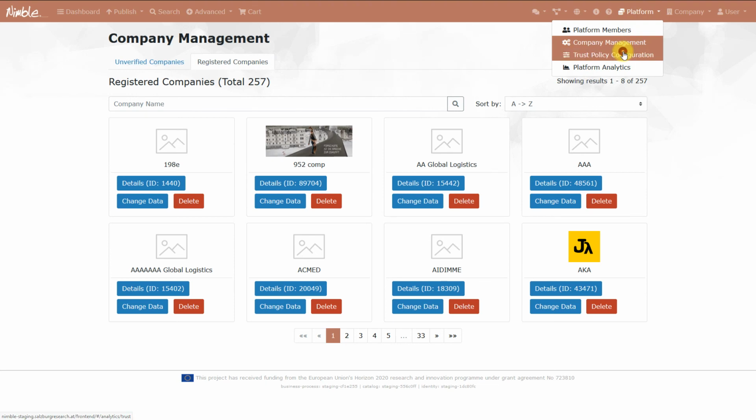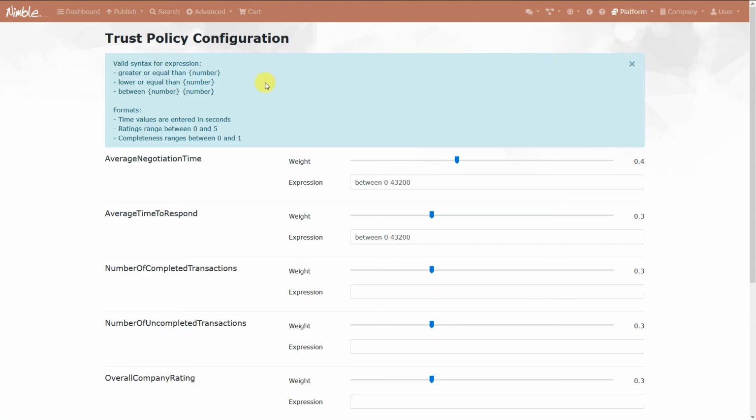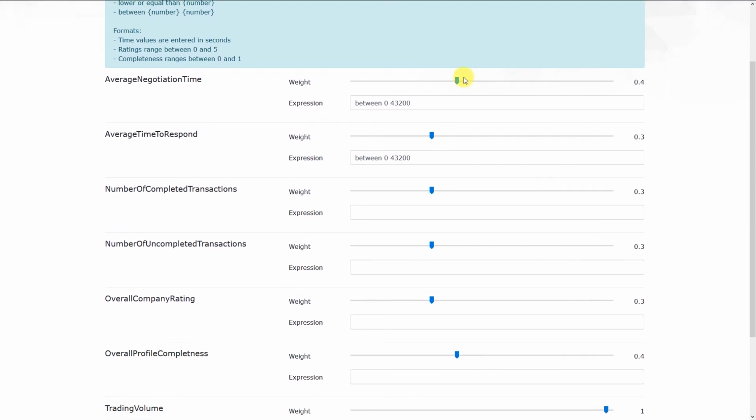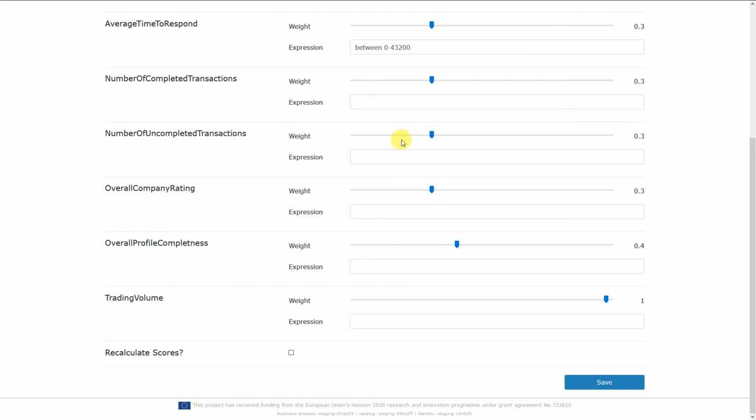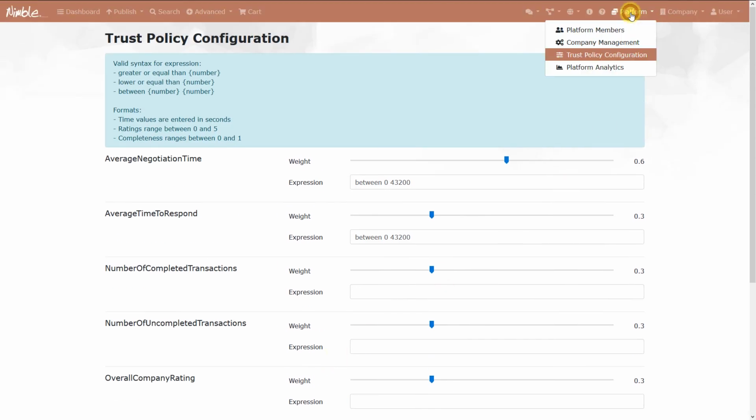The trust policy configuration allows for adjusting the metrics applied when calculating the trust scores of a company globally on a platform level. Weights and limits of predefined metrics can be changed and a recalculation can be triggered. Details on the syntax and format can be found in the tooltip on the top of the page.